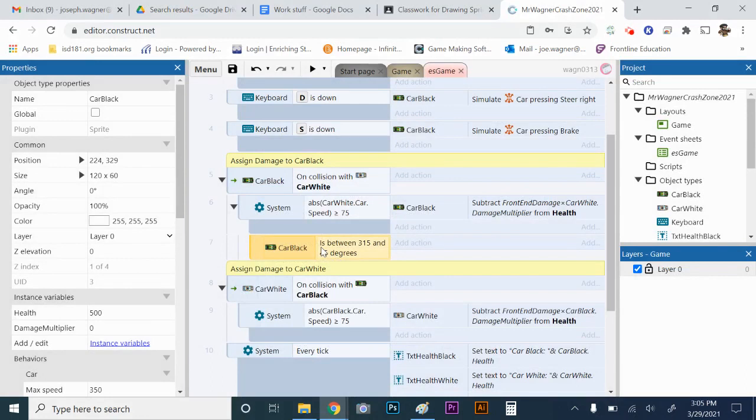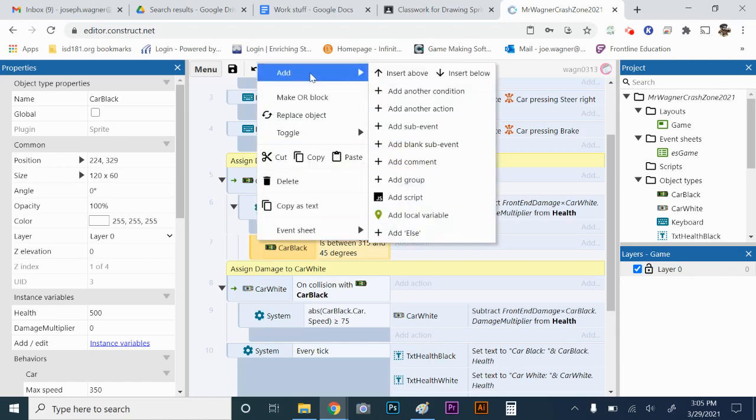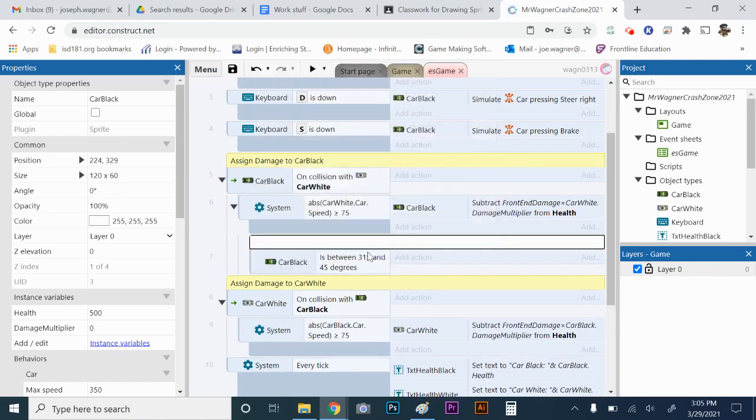Okay, and then we're going to make a comment on it. So we're going to right click and add a comment. Okay, and this is going to be car black facing right. So something like that, okay? So that's going to show that the car black is actually facing right. And then we're going to do more sub-events that are going to do different angles, and more sub-events off of this one as well.